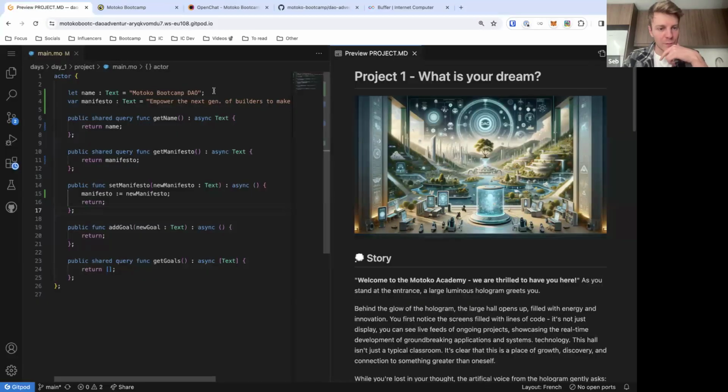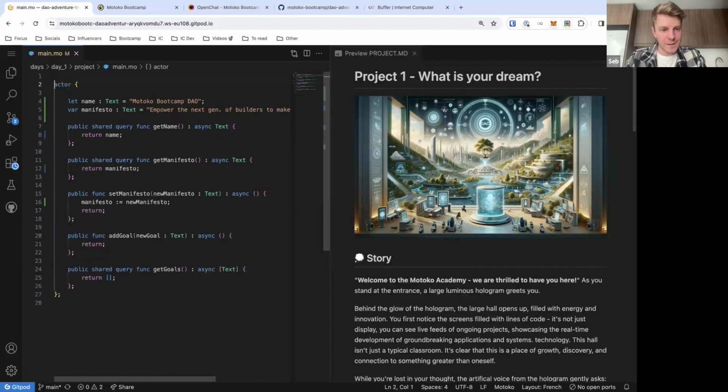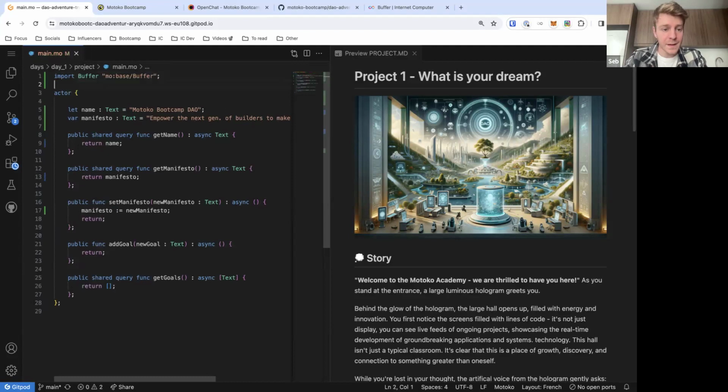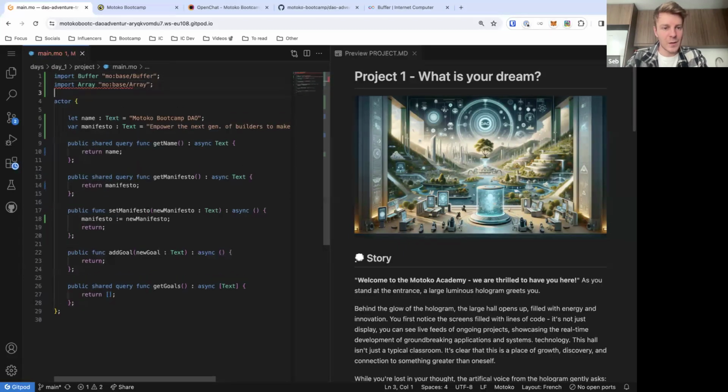To import a module from the base library, we need to use this syntax. So import the name of the module, in our case, buffer, then Motoko base / buffer. And this syntax, you will use it a lot. This is the first time we are using it, but you will use it a lot because if you want to import an array, for the array module, for example, it's exactly the same syntax. We also have the text module. So for example, import text. I think you've understood what I mean. So this is the syntax to import a module from the base library.